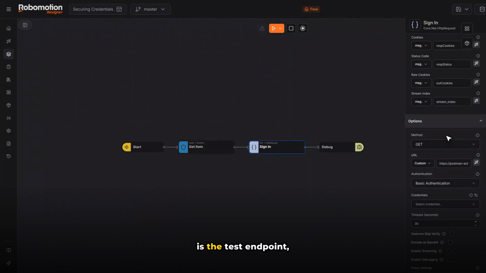The URL is the test endpoint, and the method is a plain GET. Authentication is set to basic authentication, and that is what turns the credentials property below it on, which points at the same vault and the same item.